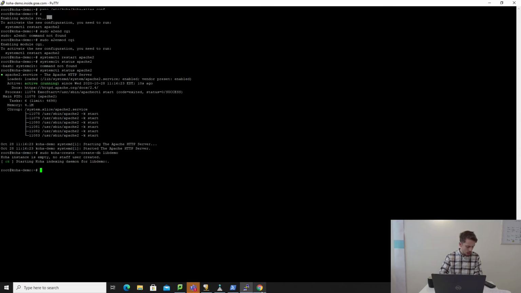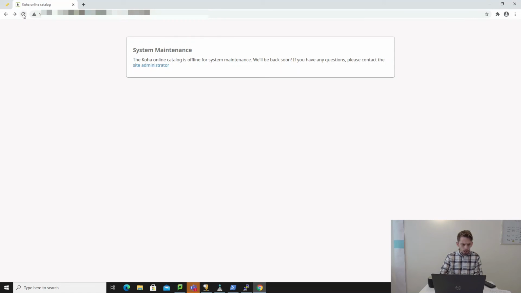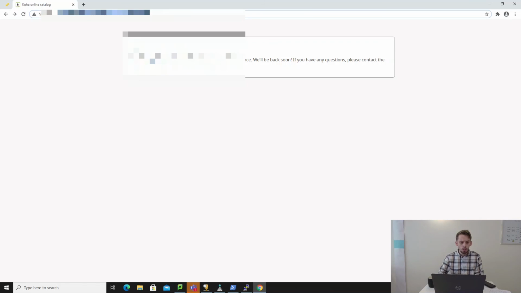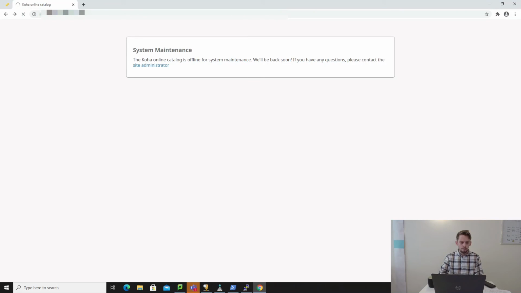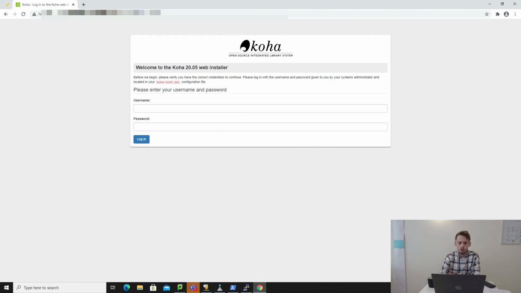So let's go ahead and go to a web browser. And let's go to the libdemo, the fully qualified domain of the OPAC. And you can see here that the server is saying system maintenance, the Koha online catalog is offline. All right, well, let's try to hit the staff portal, or the intra portal. And remember, this is going to be the same domain as the OPAC, with the exception of the dash staff suffix in the host name portion. And we'll go to the libdemo-staff. And you can see that we are now welcomed to the Koha 20.05 web installer.